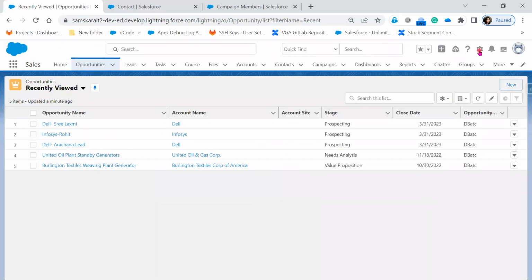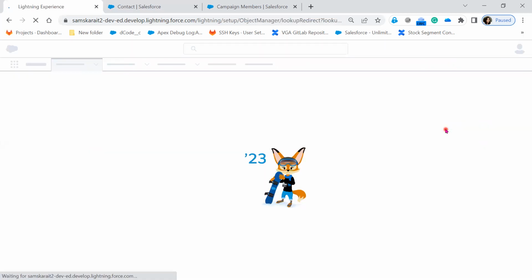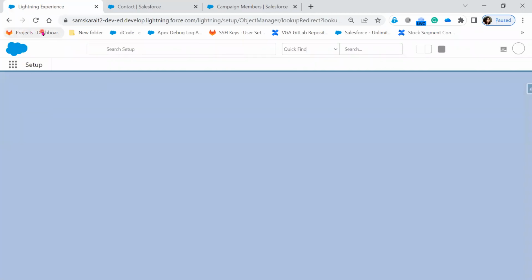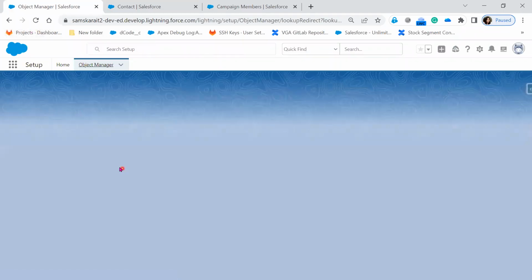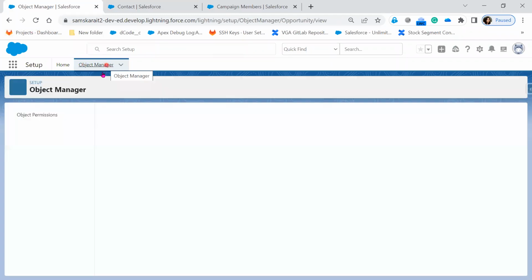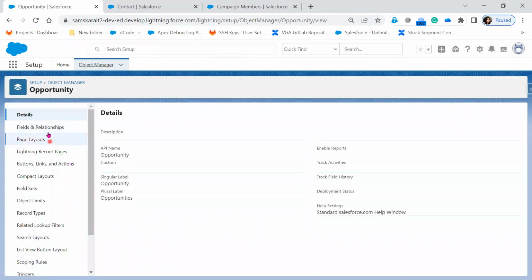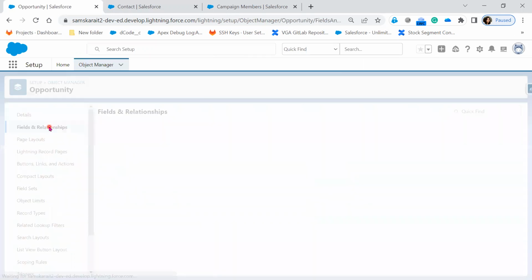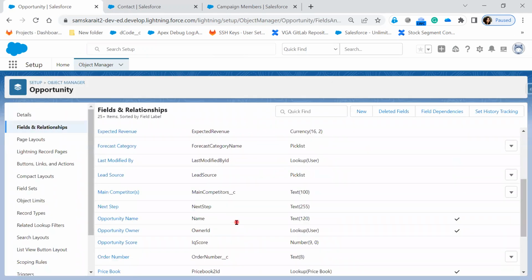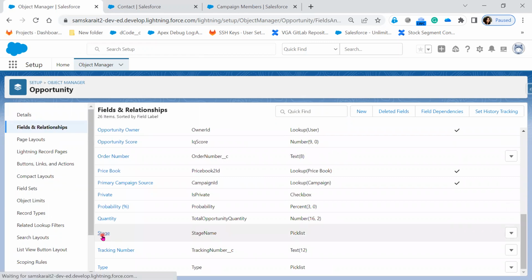Now click on Setup, then Edit Object, to navigate to the opportunity. I wanted to go to the opportunity fields, so I'm clicking on Edit Object. It will go to the Object Manager. By default, it goes to the opportunity. Now let's click on Fields and Relationships. Now let's look at the field called stage.